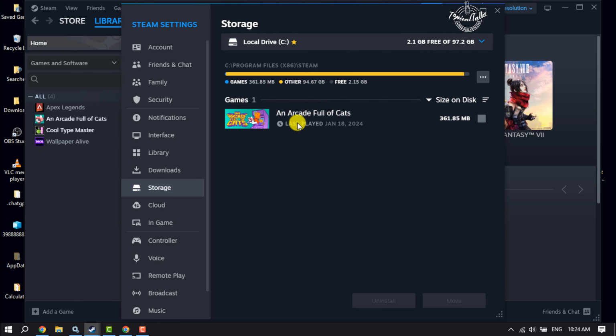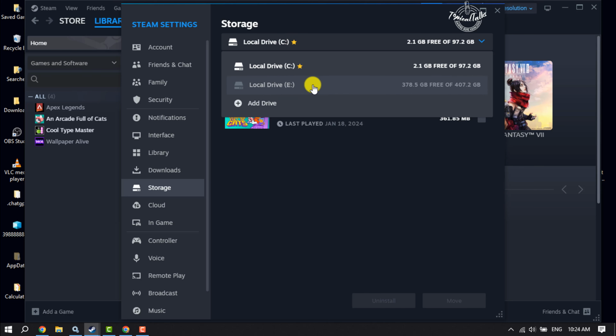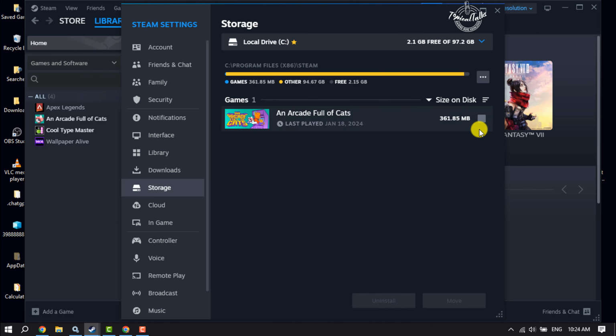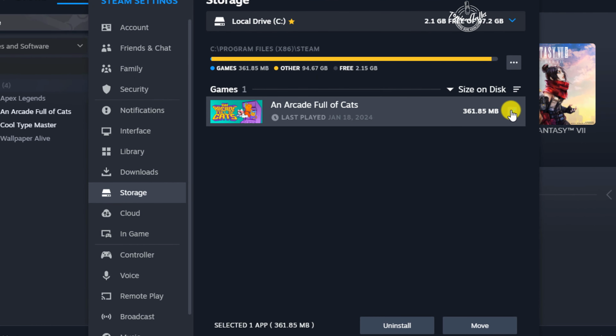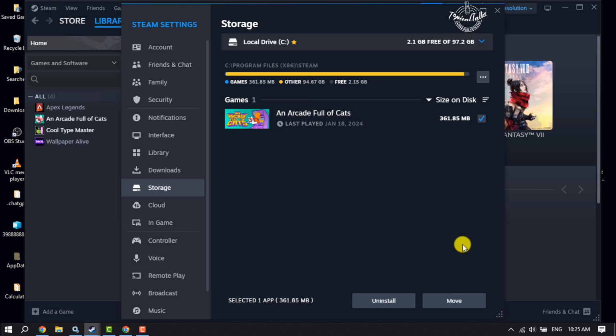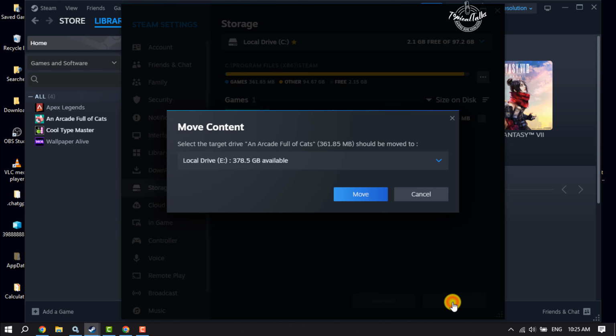Okay, once the drive is added, here you will see the drive. Now let's move this game to my E drive. So select the game. If you want to transfer or move multiple games at the same time, you can check multiple games here. Now click on Move and Move Content. Click on this drop down and select the new drive where you want to move the game and click on Move.